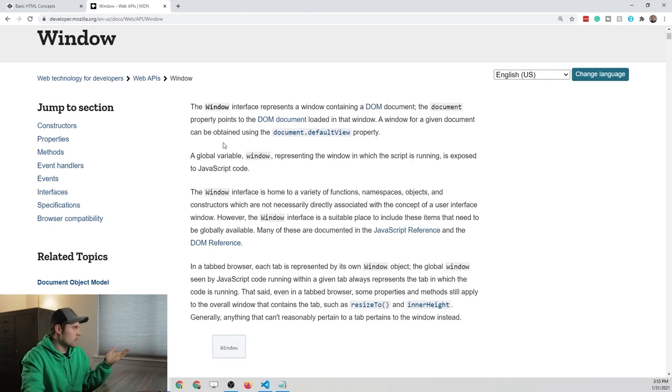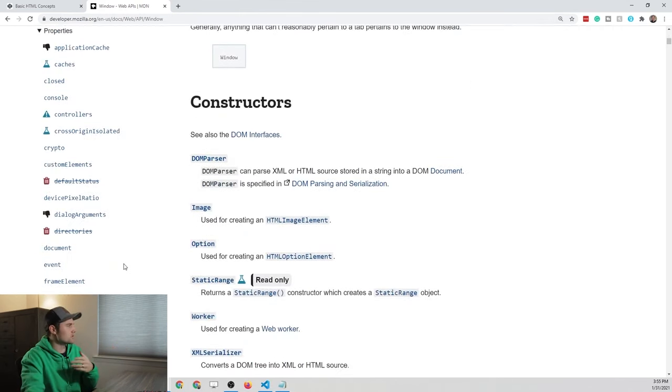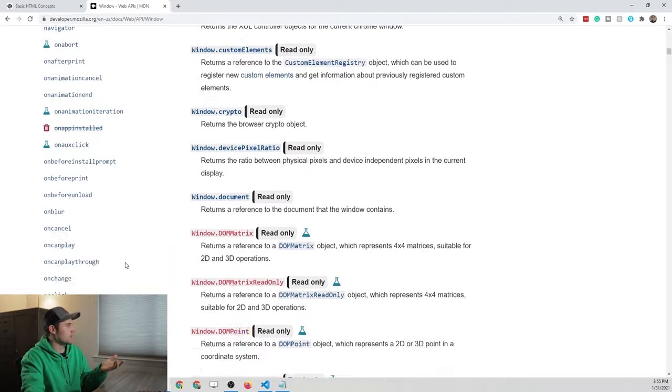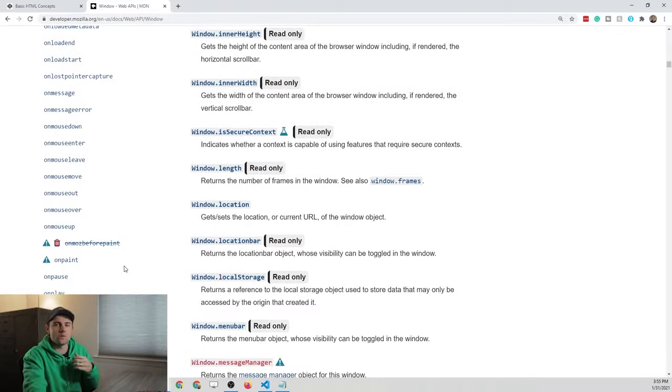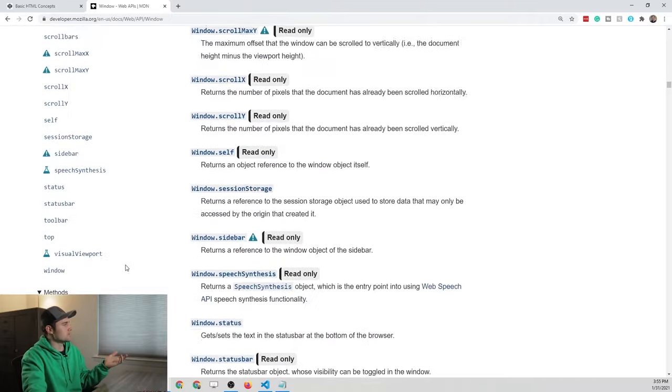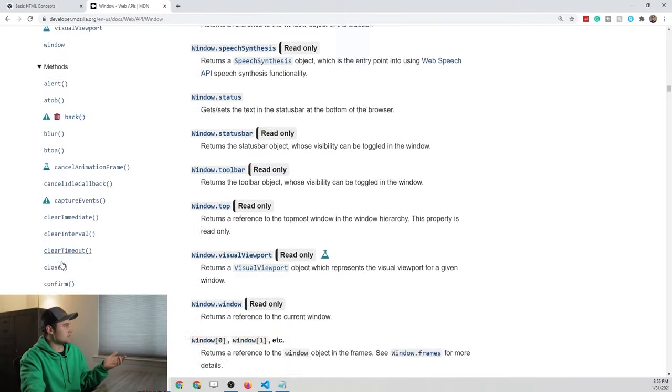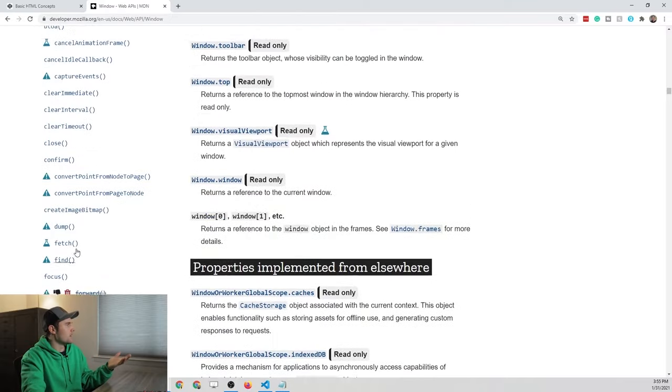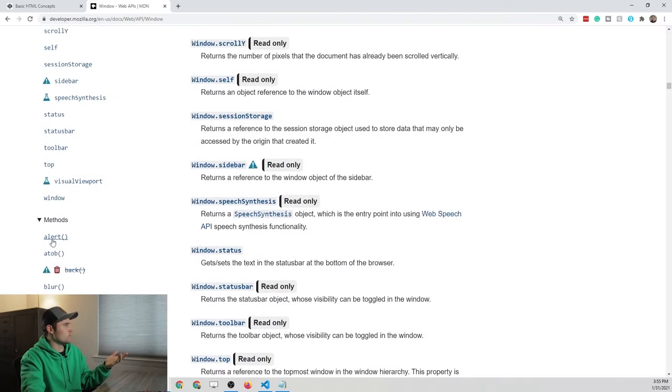Now from here, this window object, like I said, has all sorts of properties and methods that we can use to do things that we commonly do just by clicking around in the browser on a normal basis. So you can see down this left-hand side, these are all of the different things we can do with it. For example, we have this alert method.